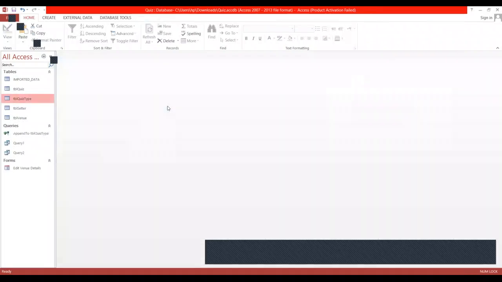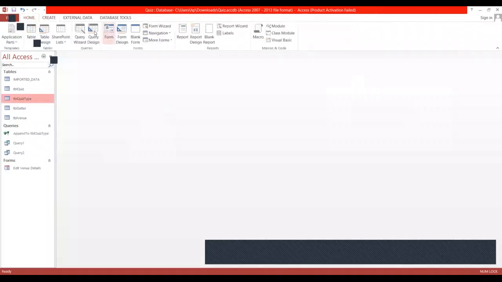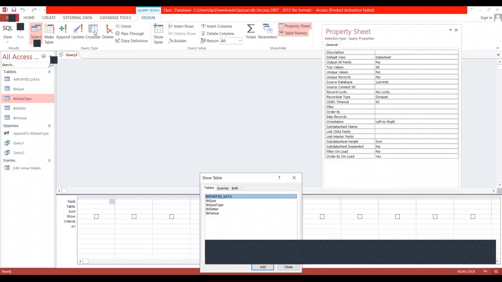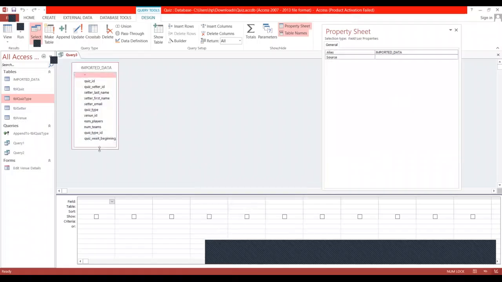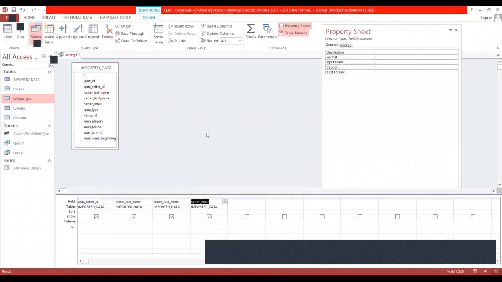I first of all suggest you to make all three append queries and then run them in the order, as in first parent tables and then child table. Create. So now let's create for the second parent table, which is the table setter. I'll add this table. So there were 4 fields in the setter, which was quiz setter ID, setter last name, setter first name, and setter email.